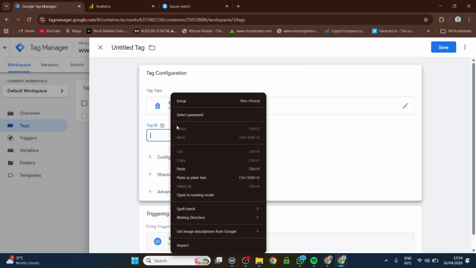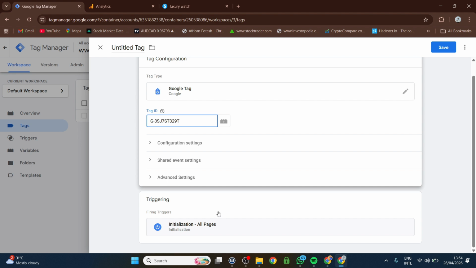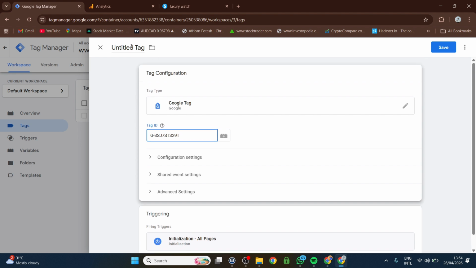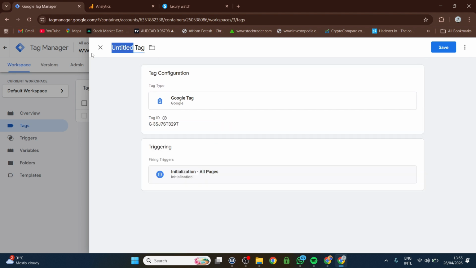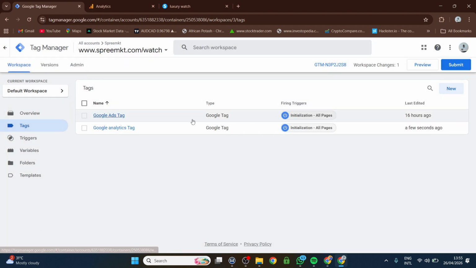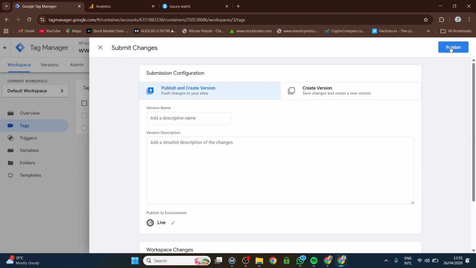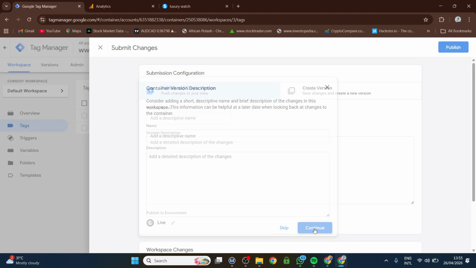Let me paste it here again, fire on all pages, right? Google Analytics. I click on save changes here. You see that we have successfully created a Google tag for our analytics, right? So I'm going to click on submit here, then click on publish, continue.